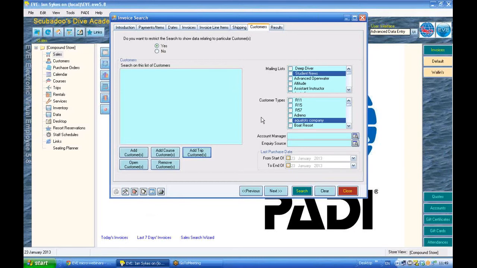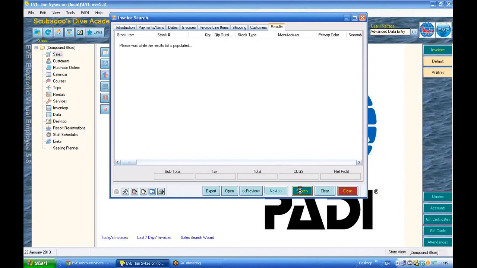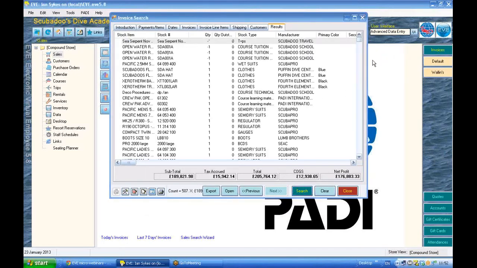Once you're happy with your selection and you have asked the right question of Eve, then click Search, and based upon the criteria that you chose, the results will populate in this results grid. Now, once these results are shown in the grid, you'll see down here that the initial indication are that we have information on the subtotal, the tax amounts, the cost of goods sold, net profit, etc. All of this information, should you wish, can be exported to Excel for further investigation.